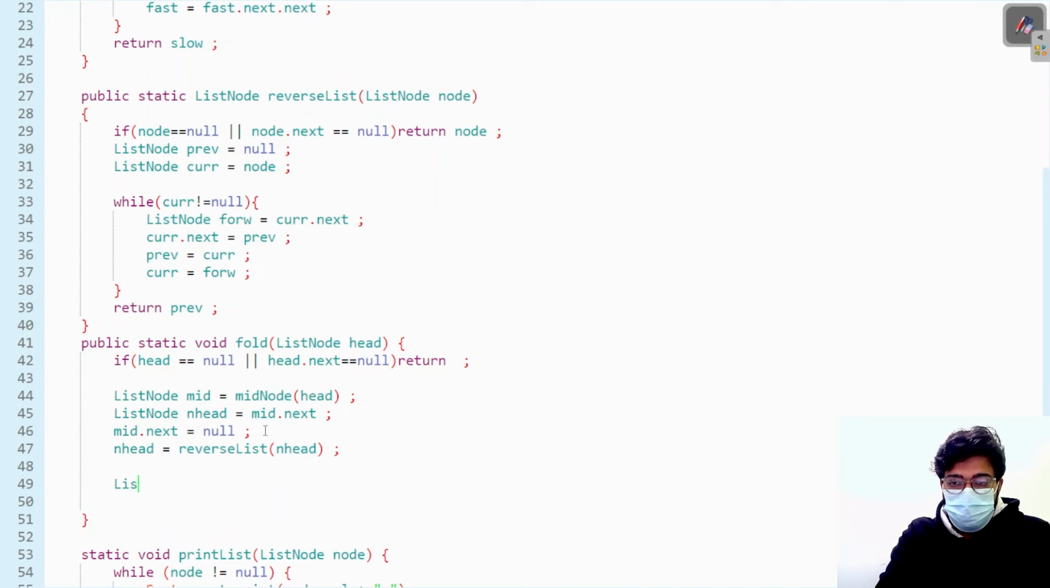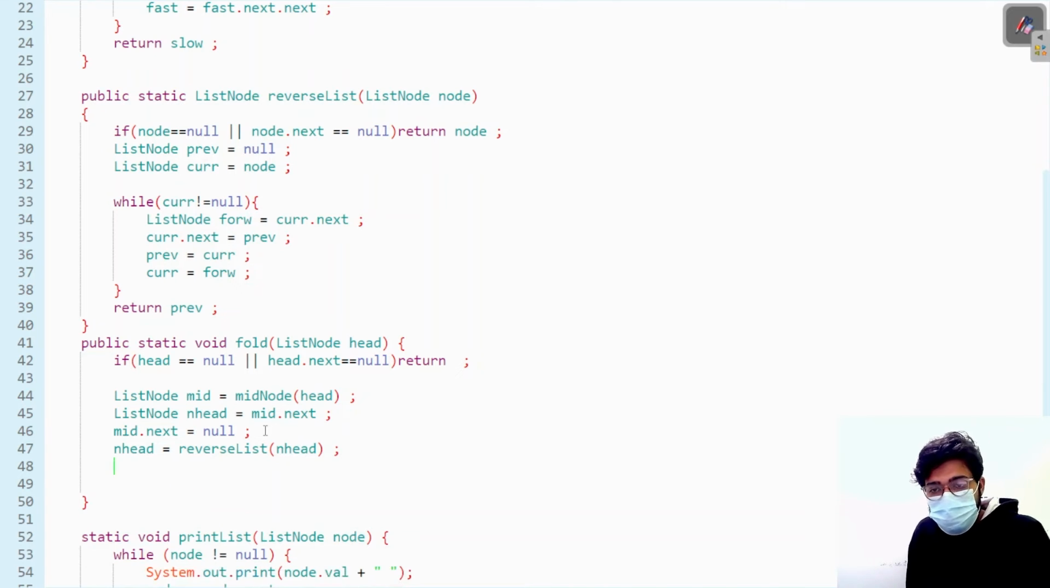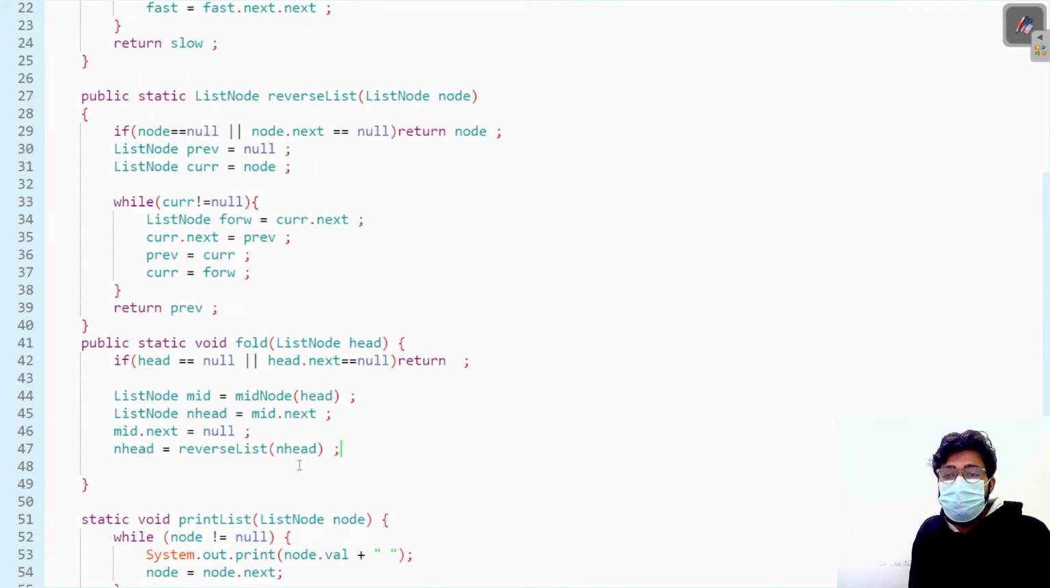Then after that, newHead is equal to reverseList(newHead). After that, ListNode c1. I will do this because I will first explain these things. Now we have newHead of the reversed list and these things are done. Now the last part of our question is left, which is connect. So let's do the connect part.